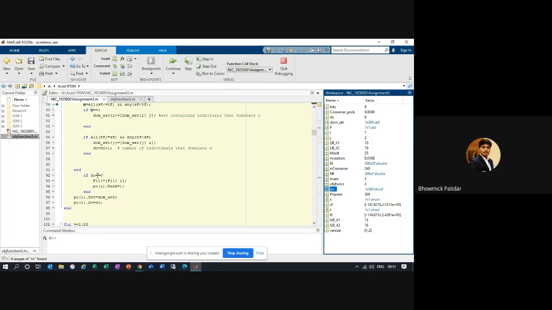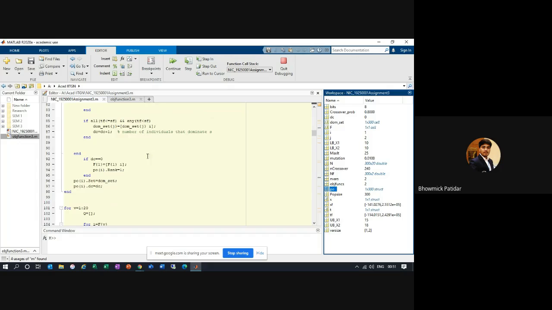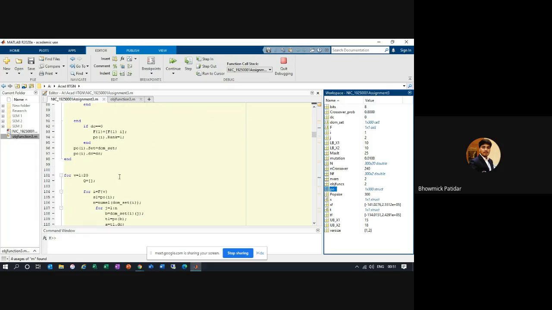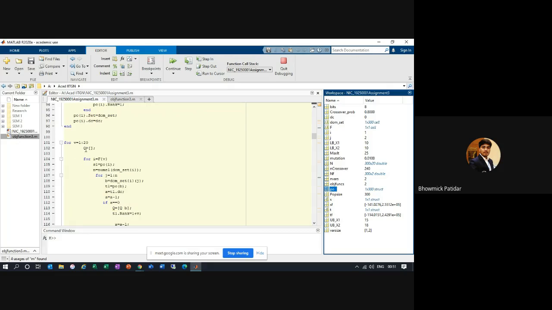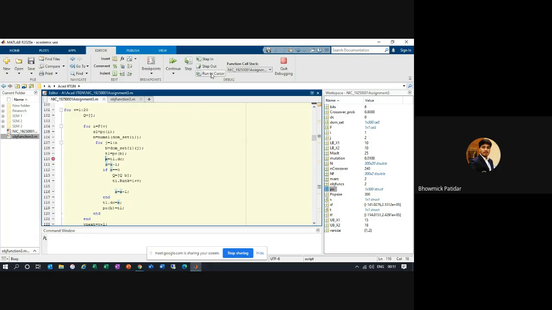And if we find out that DC is equal to 0, which means there are no individuals that can dominate S, then that particular individual or chromosome can be ranked as 1, because there is no other chromosome which can dominate that particular chromosome. So that will be stored in our Pareto front 1. And for other Pareto fronts, which means rank 2, rank 3, rank 4 Pareto fronts, we will follow this particular protocol.